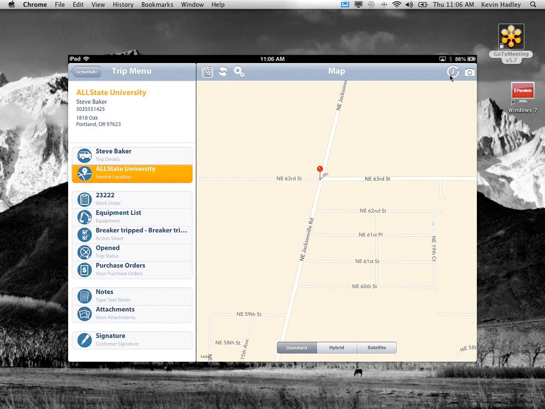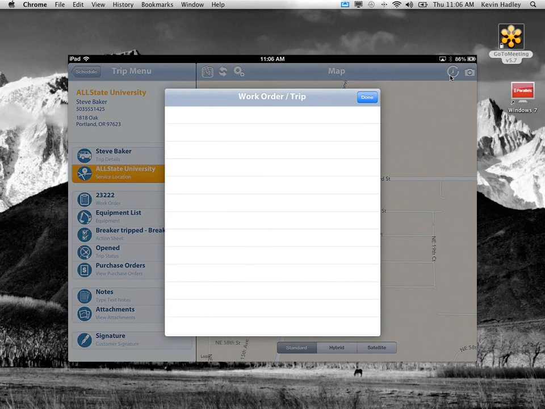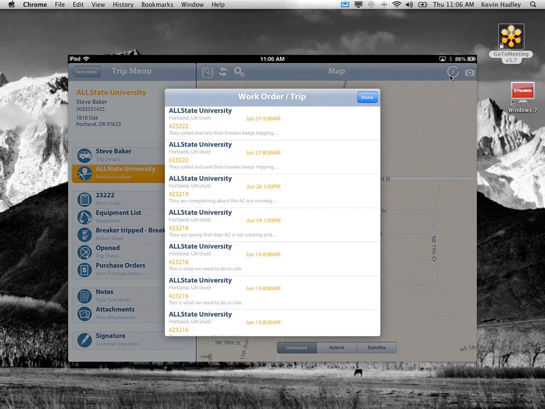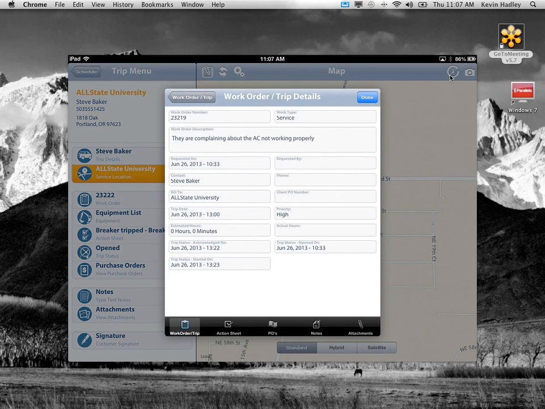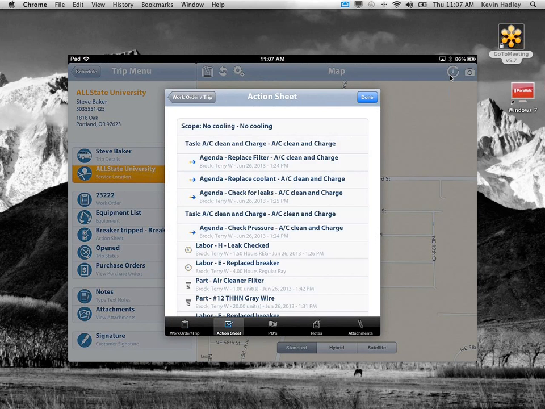So if the technician goes out there and says, well, what's been previously done there? He can tap on that little history button. It'll go in here and show him some of the information that was previously gathered there. If I did yesterday's work order, down there at the bottom you see the work order, trip, action sheet, etc. I can simply go along there and see what he did previously.